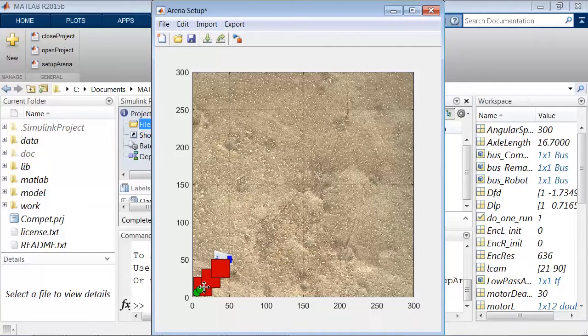They are all stacked up when you create a new arena, but you can simply drag and drop them wherever you want. Let's put the obstacles in the corners, and the targets in the center of the arena.